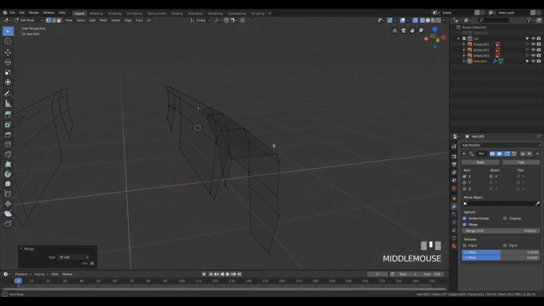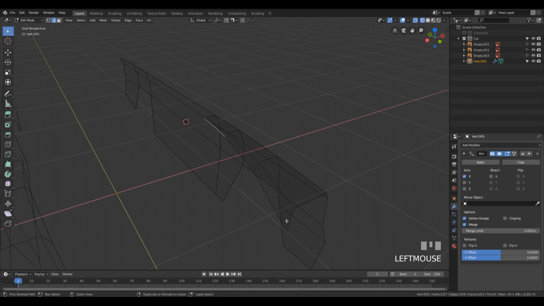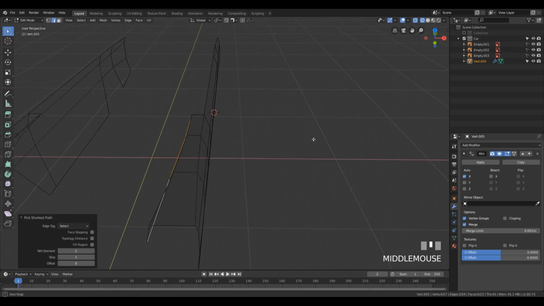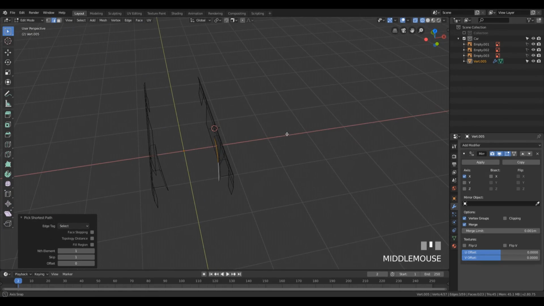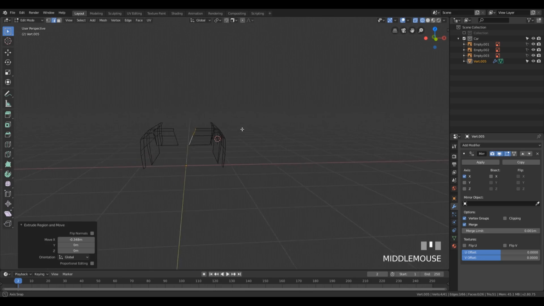And right now we can just create the hood of the car. So let's press 2 and select this edge right here. Let's press E and extrude on X. And if you would go all the way here, you can see it overlaps in the mirror modifier. So let's leave it like this.